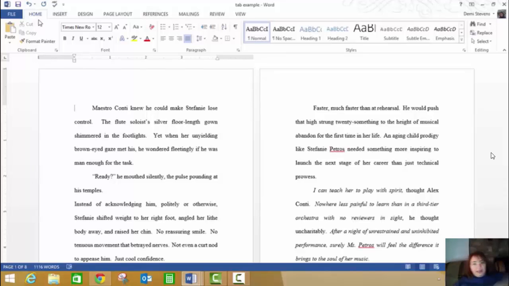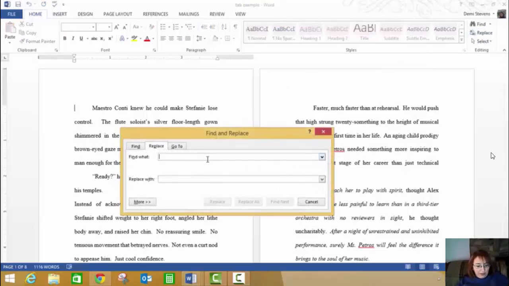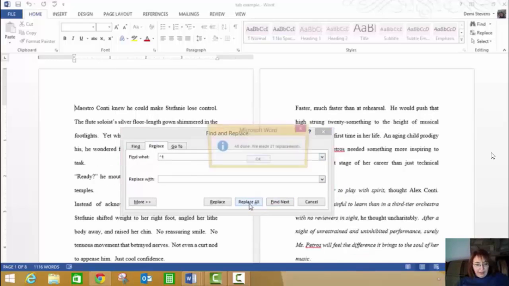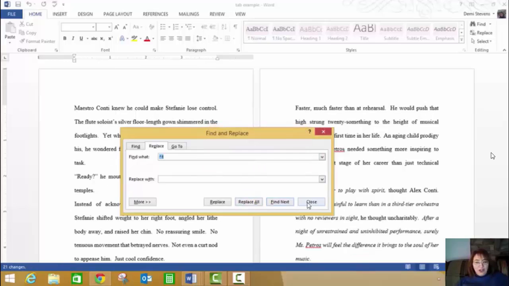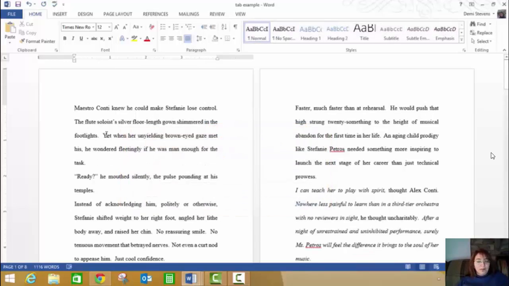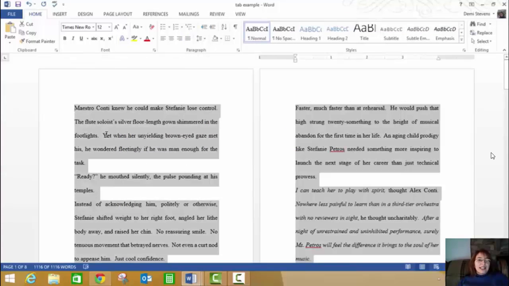So let me see if I can remove those for you real super quick. I'm going to find all of the tabs in my document and replace them with nothing. All right, it's a short little document, so that didn't take too long. Now, we're going to select all of the document's text by using Control-A or Command-A. You're going to find that Control or Command key on your keyboard.